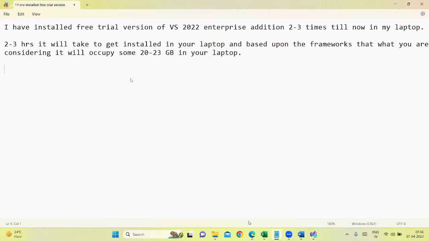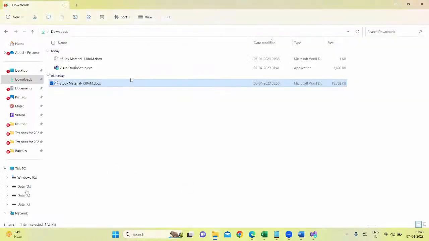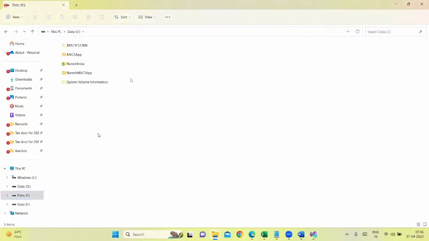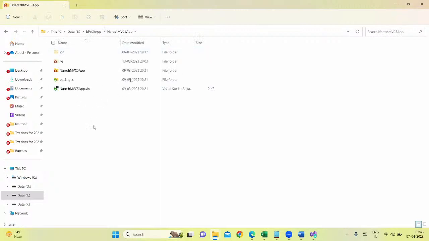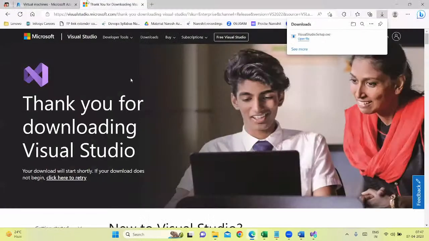Okay, fine. So what I'll do, I have a Visual Studio project here on my local laptop. See, this project I have created, an MVC5 app. I'll just delete this one. This is my project that I have on my local laptop, Naresh MVC5 app. I'll try to push this project completely to my Azure DevOps.